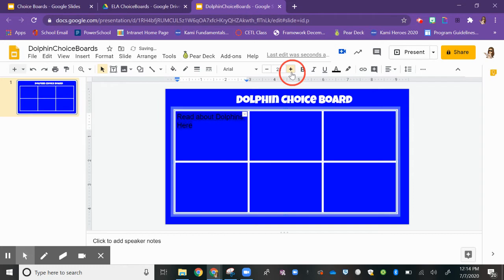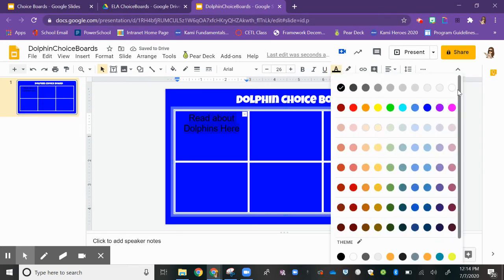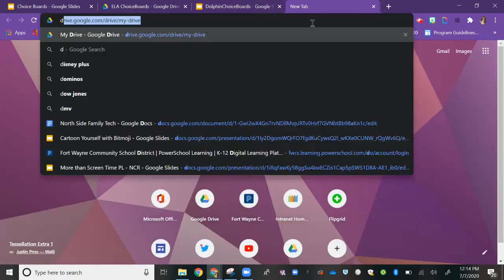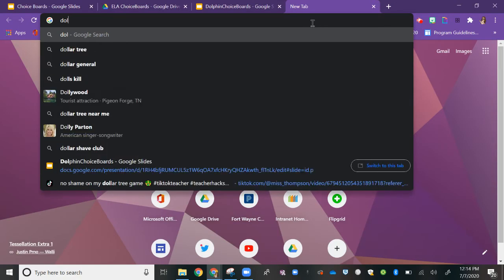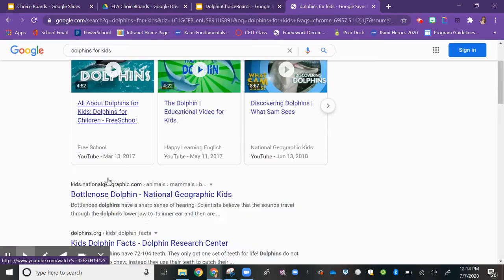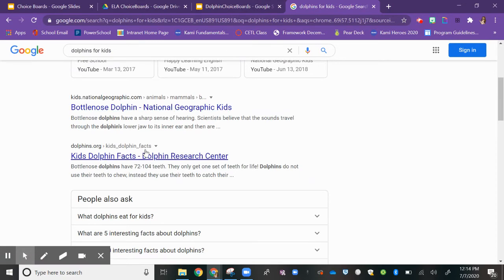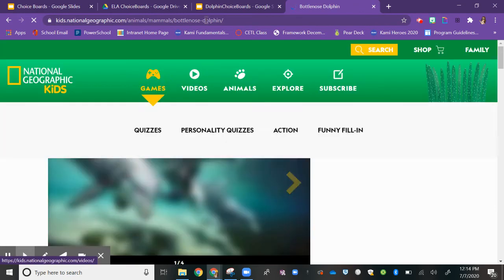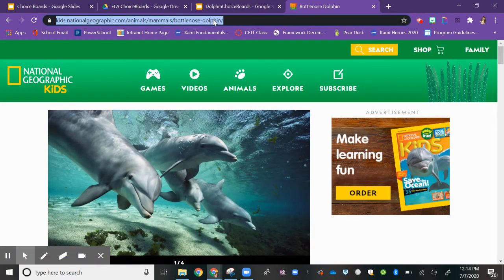So I'm going to make my text a little bit bigger. And again, I'm just kind of showing you how I center it. I can change the color again to white. But now I'm ready to add my link. So I can go up to my browser here and I'm just going to find the link that I want. So I'm just going to look up some articles about dolphins. Okay, National Geographic, that's a trusted site I know is going to be great. So I'll just grab this article for our purposes.